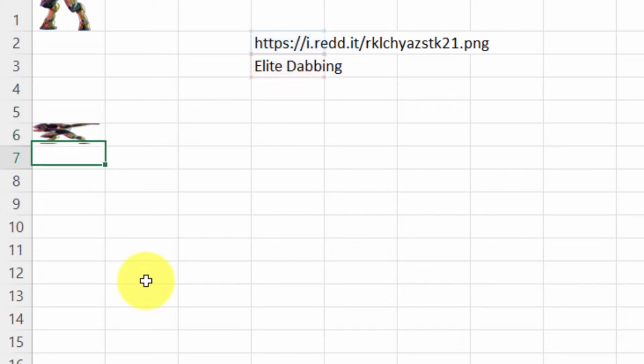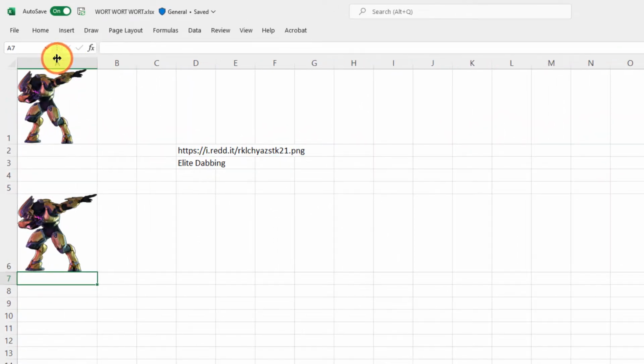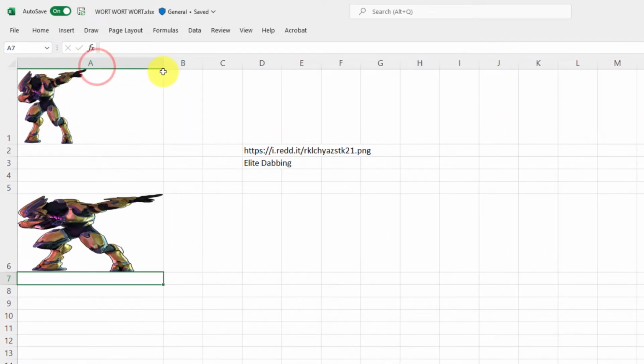And when I select this option, what you'll notice is that my image is a bit out of whack as far as aspect ratio is concerned, but it does fill the cell as we'd expect per the formula.